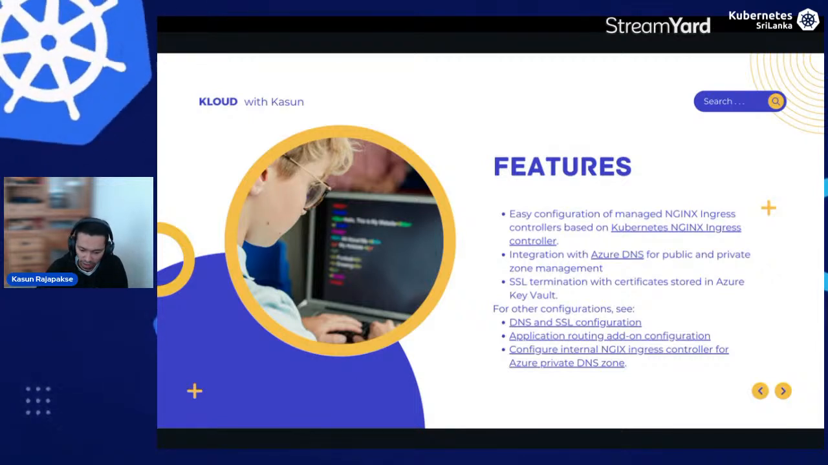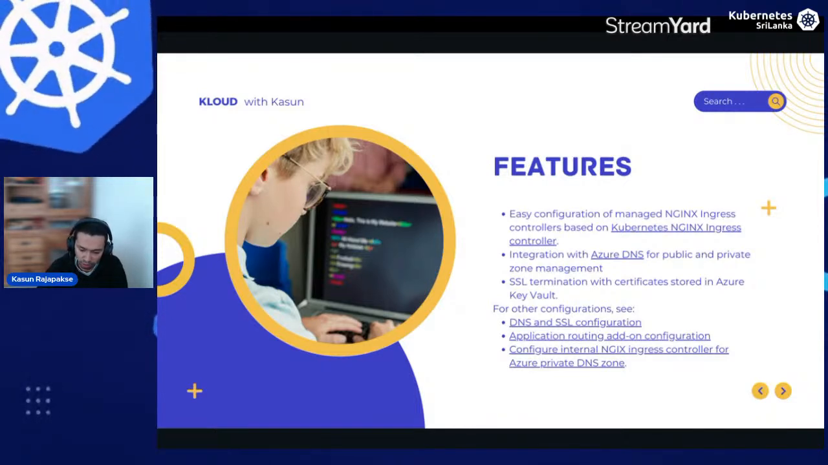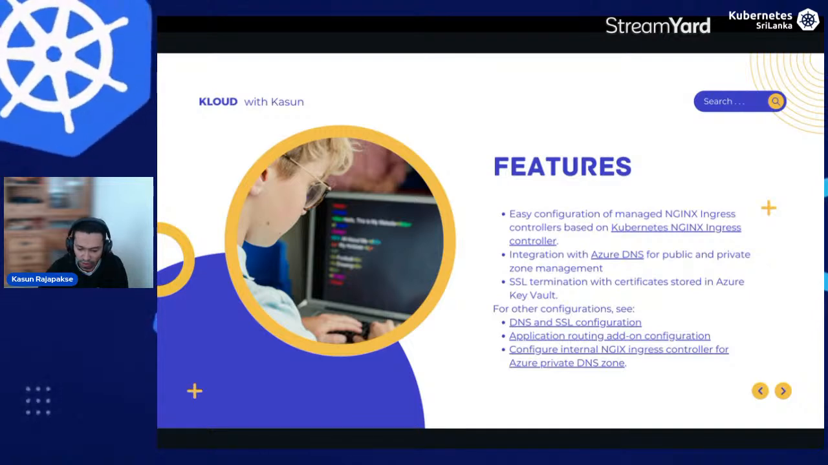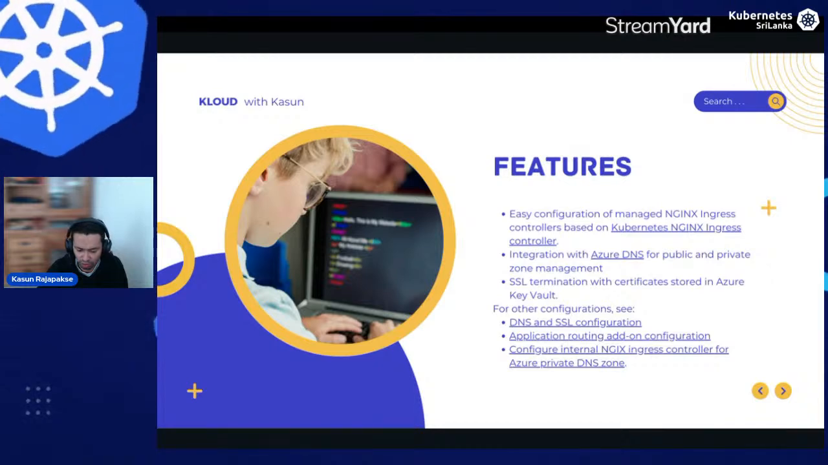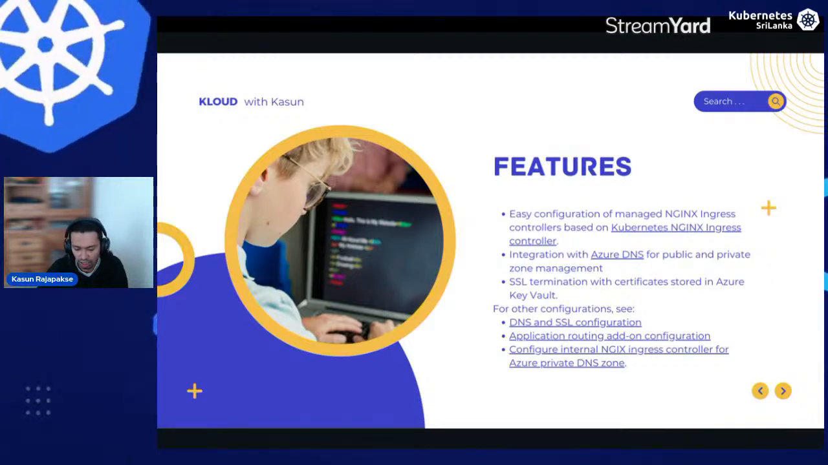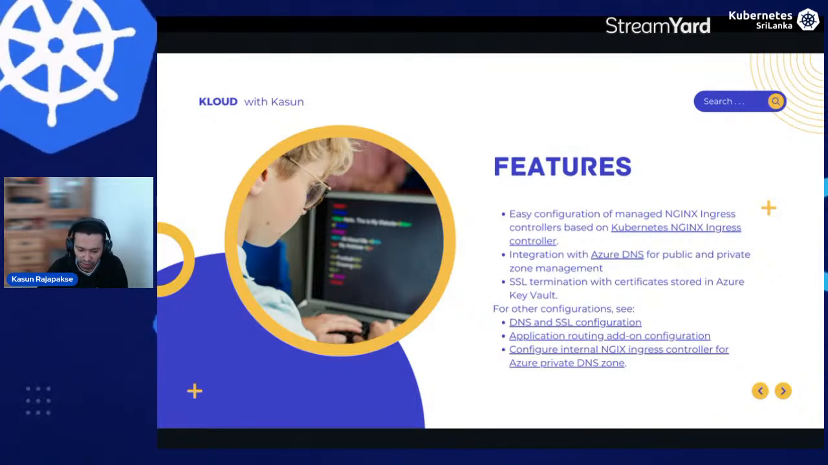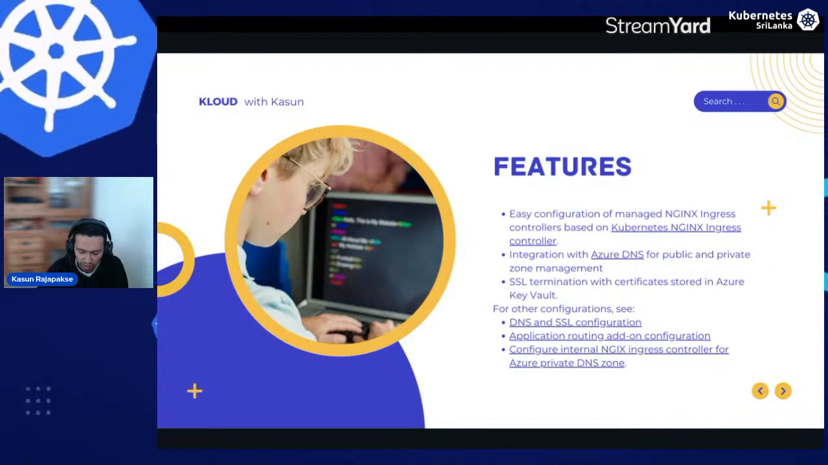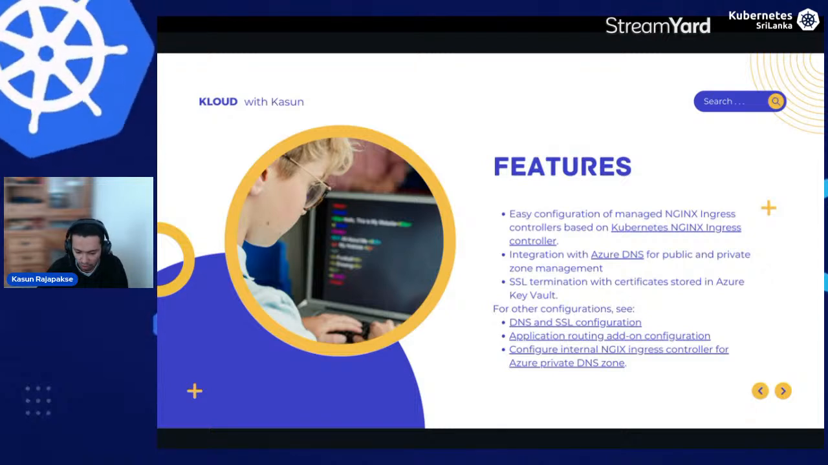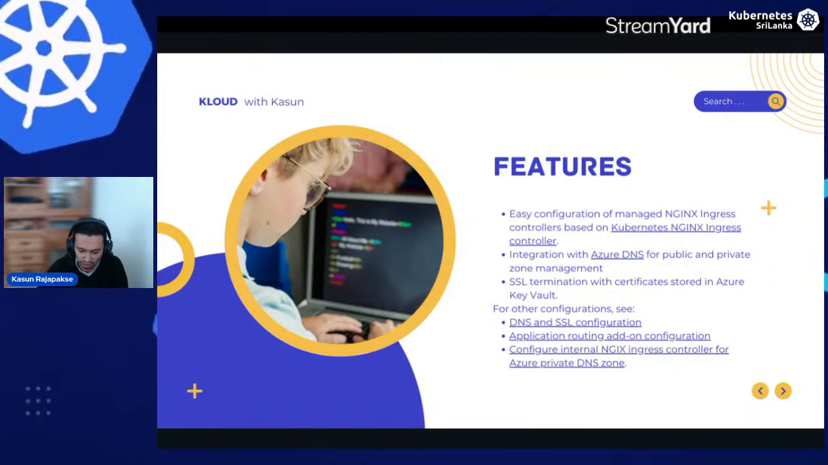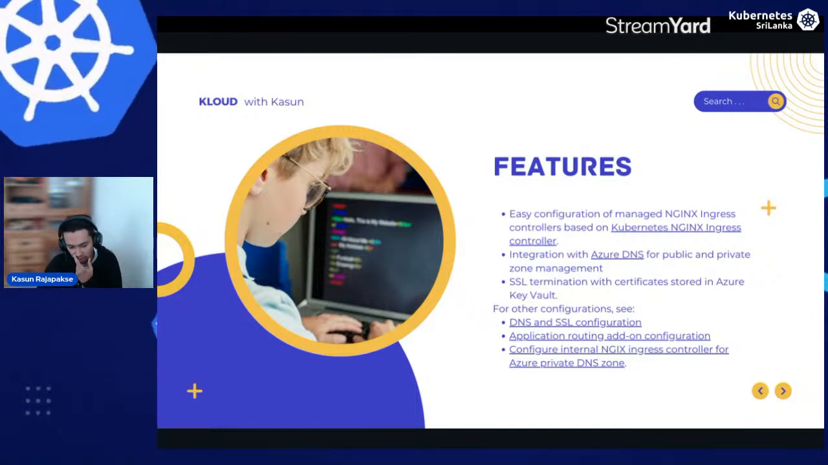Another must-have feature is SSL termination. So this Nginx add-on supports SSL termination in combination with Azure Key Vault. It will use Azure Key Vault to store your certificate details, and then use that certificate detail for your domain names as well. Other features, as you can see, are SSL configuration, application routing, and internal Nginx controllers for private DNS as well. So those are the additional features. Then you can take a look at.